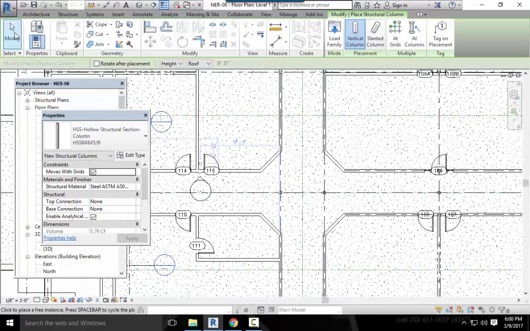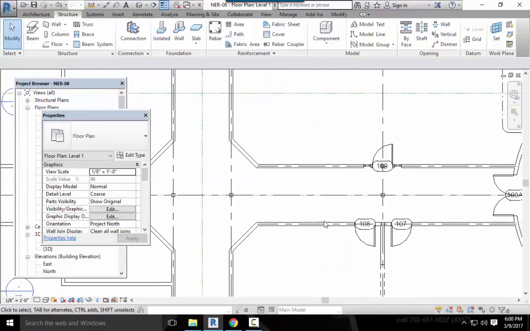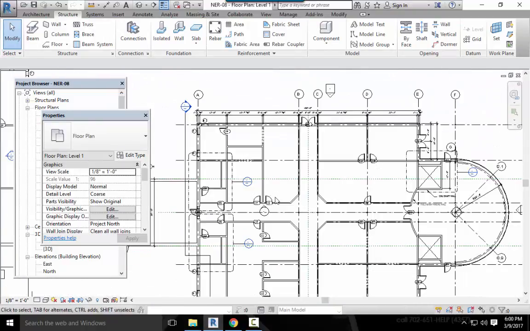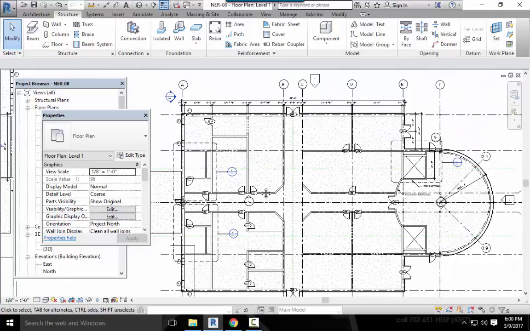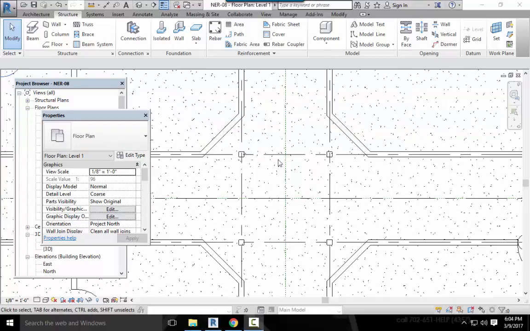Yeah, there's columns going down the corridor. We're going to have to come back in and modify these columns. But it's a good way to place a lot of columns very quickly. I'm going to hit pause, make sure. Alright, so obviously by placing all of the columns at the intersections of the grids, we're going to end up with columns that maybe aren't in exactly the right place. So we can modify those things.